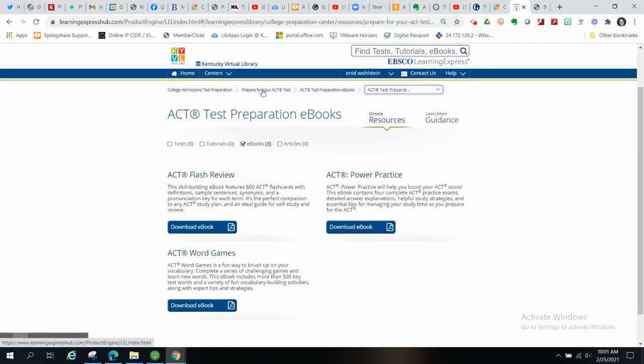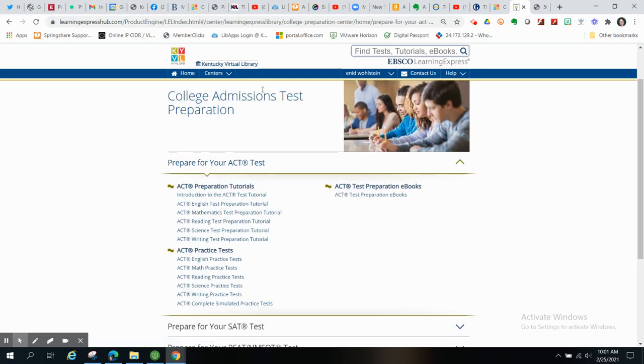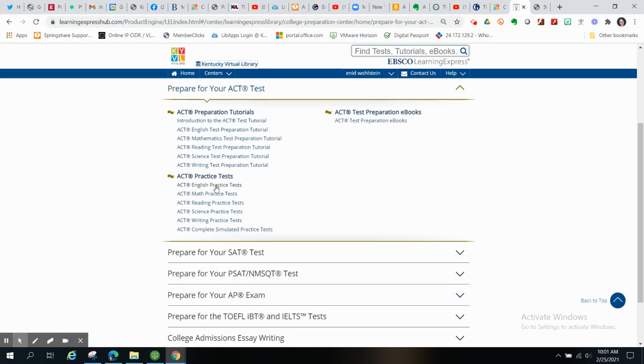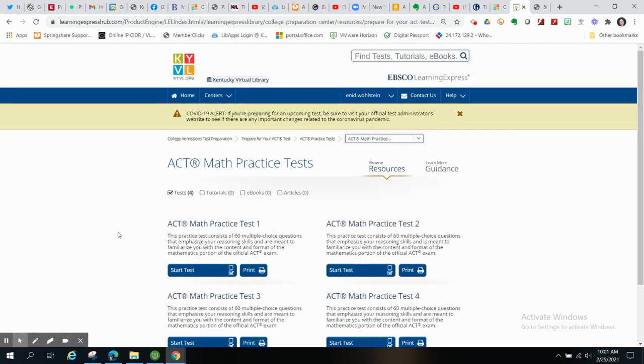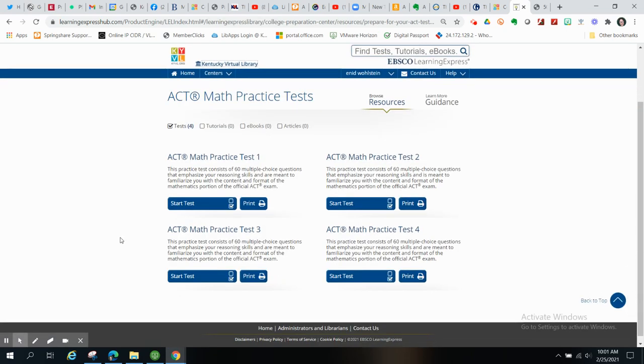I'm going to go on the breadcrumbs, prepare for your ACT, and then practice tests. So let's look at the math practice test. These also are formatted the same way. So once you've done one practice test, if you do another, it's going to look very familiar. So let's do the first practice test.